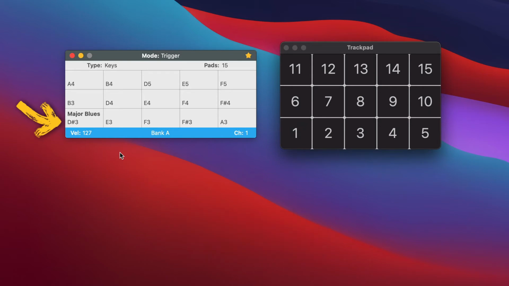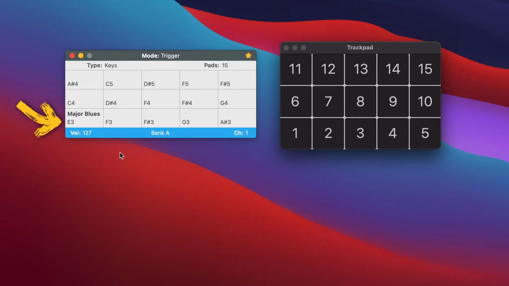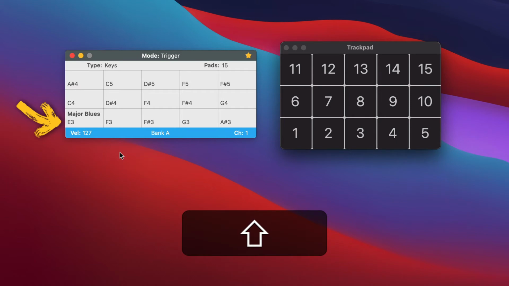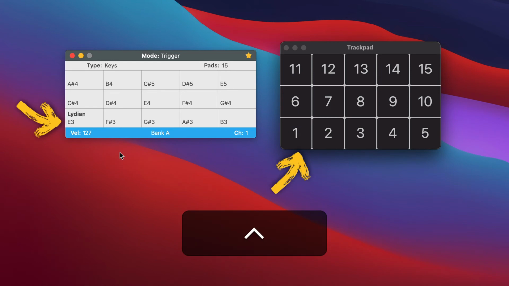Press keys C, V, N, or M to transpose all notes 1 semitone at a time. Add Shift to transpose an octave. Tap the trigger pad while holding the Control key or Shift Control key to change the type of scale.